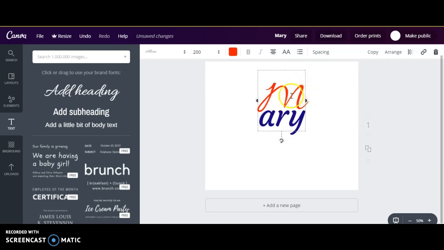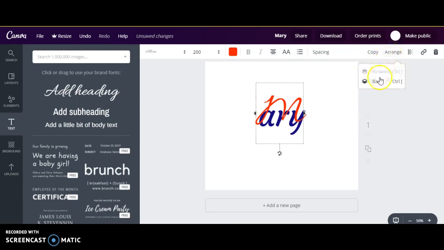Let's say I decide I want to move Mary down and behind the ARY. So we can click Arrange, move it back. That's going to be an option with your script and any images you have, to arrange it behind something else and make all these changes here, including making a copy if you wanted another part of anything.